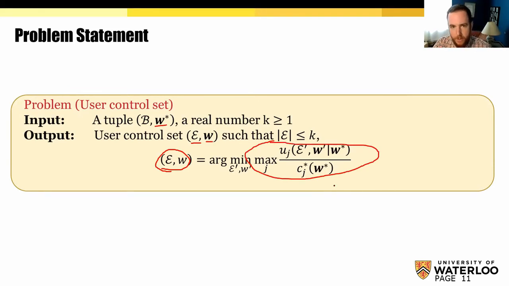Let's parse the ratio a little bit. This ratio for a single vertex J is the ratio of the cost of a path from S to J using only edges in a connection set E prime that is chosen to minimize the cost given weights W prime, that is then evaluated by a user whose weights are W star, and we're taking the ratio of that cost to the optimum cost given weights W star to J. We're taking that ratio and computing the worst case vertex J for that ratio, and we're trying to determine the minimizing sets E prime and W prime.